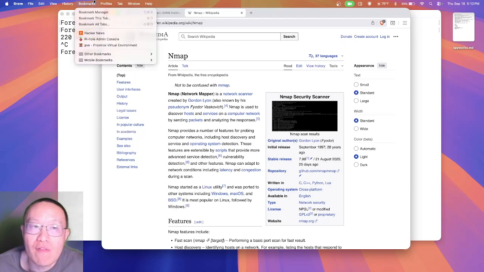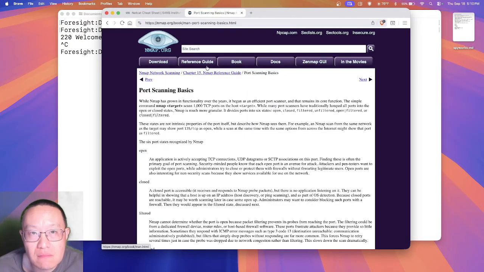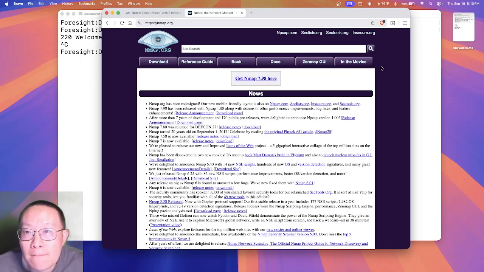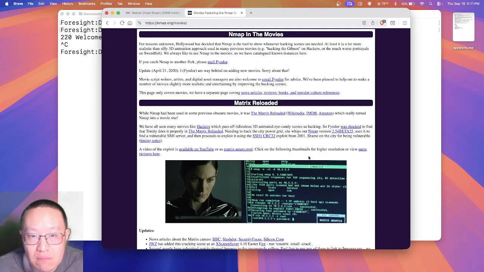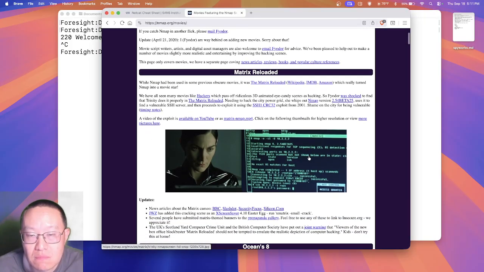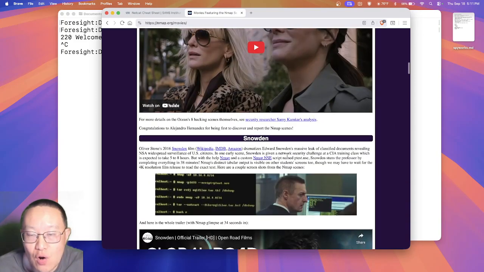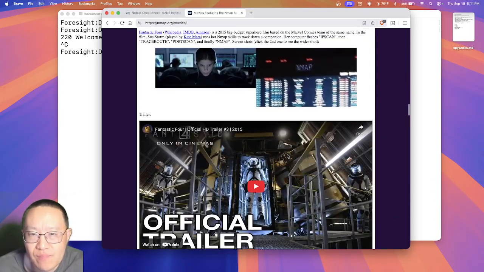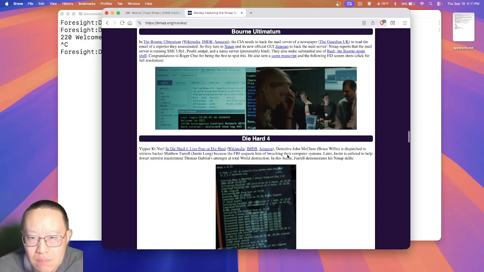Nmap is also very famous in the movies. Nmap has been used in a number of movies. The Matrix Reloaded. That's the scene. Ocean's 8. Snowden. Dredd. Asylum. Fantastic Four. Really? Yep, they use Nmap. Who Am I? The Bourne Ultimatum. Die Hard 4.